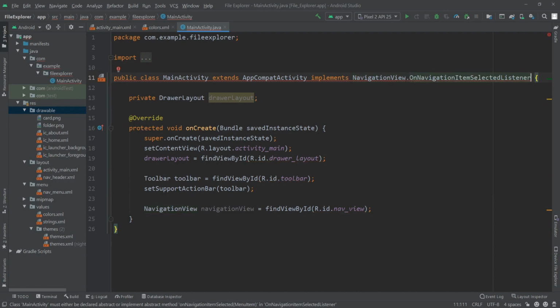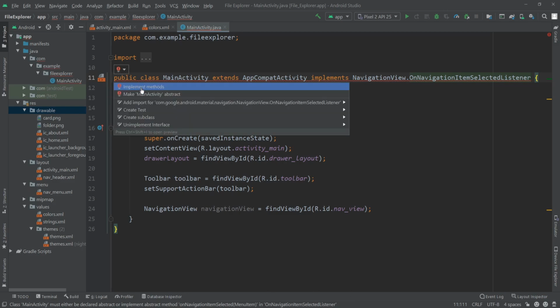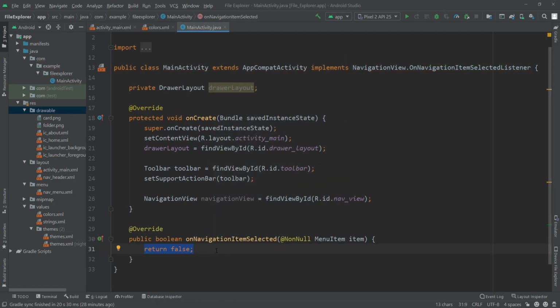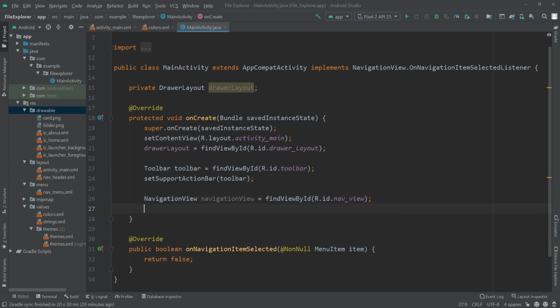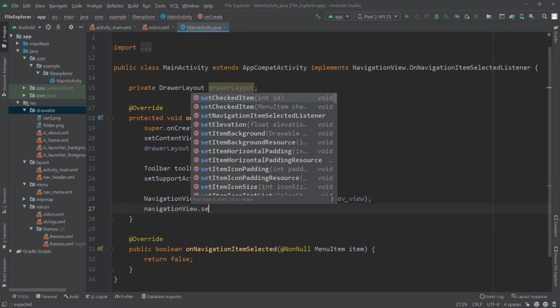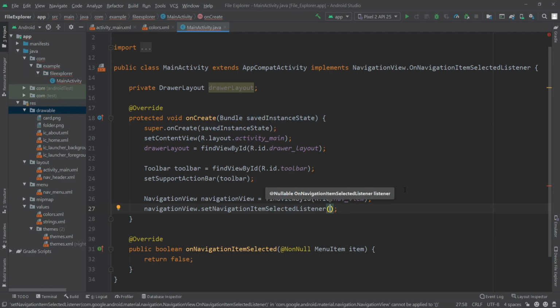All right, and it is showing some error here, so I'll just click on it and click on this implement methods, hit OK. So here we have this onNavigationItemSelected method. All right, so now I'll go under here and I'll call the navigationView.setNavigationItemSelectedListener, and I'll pass this.